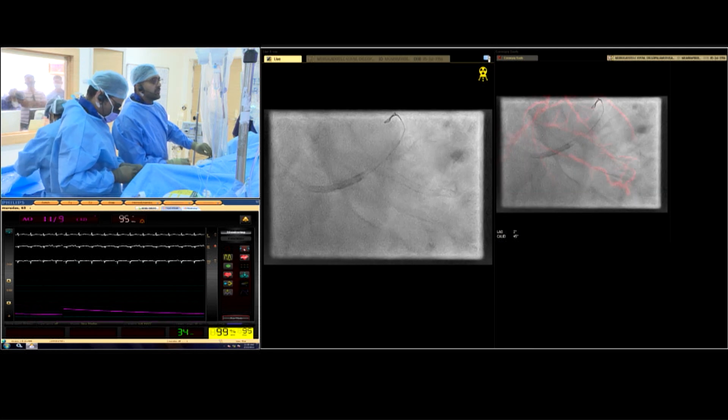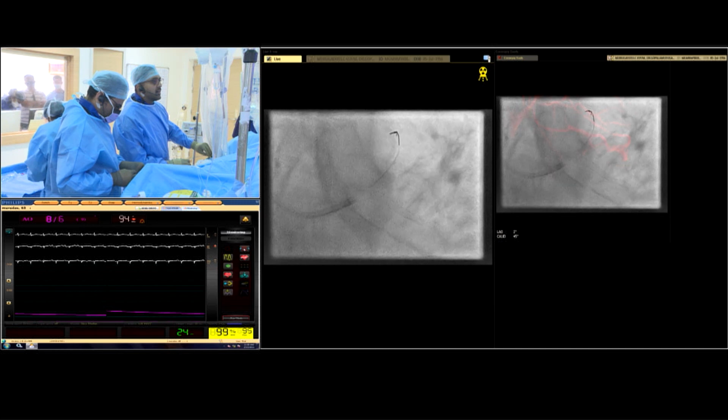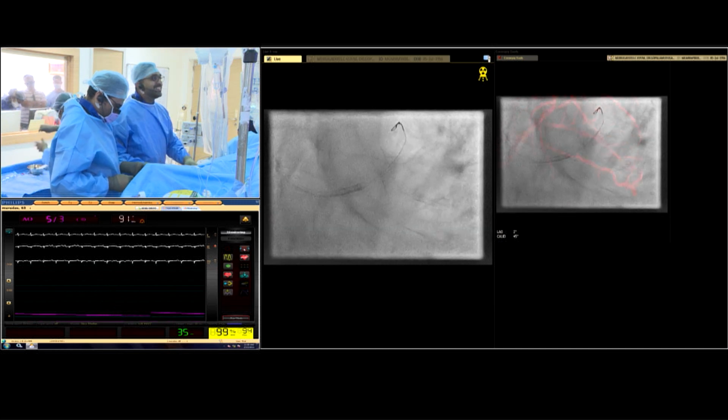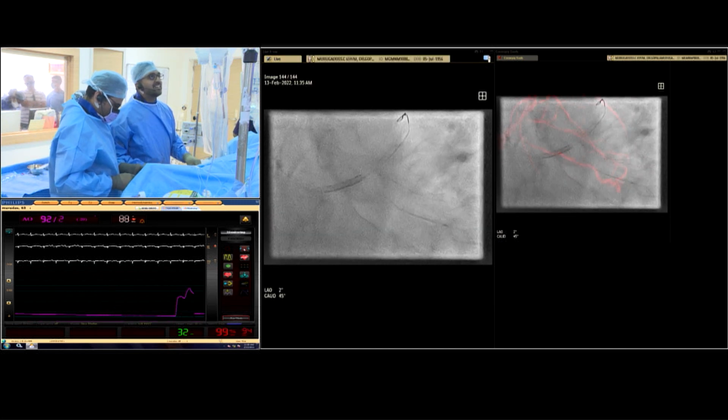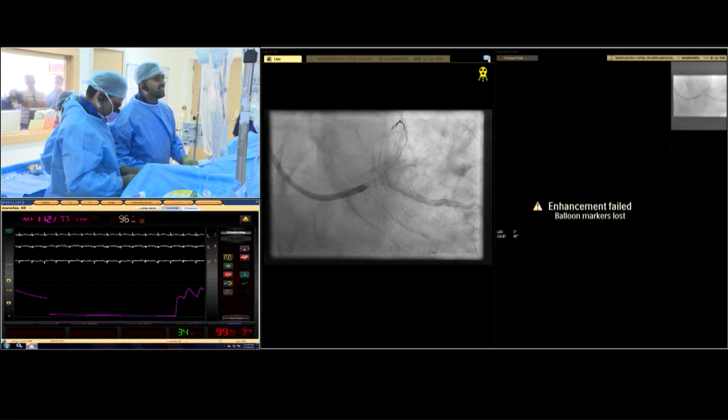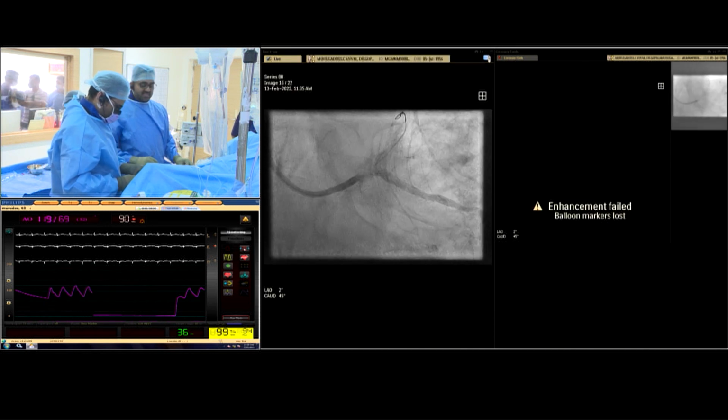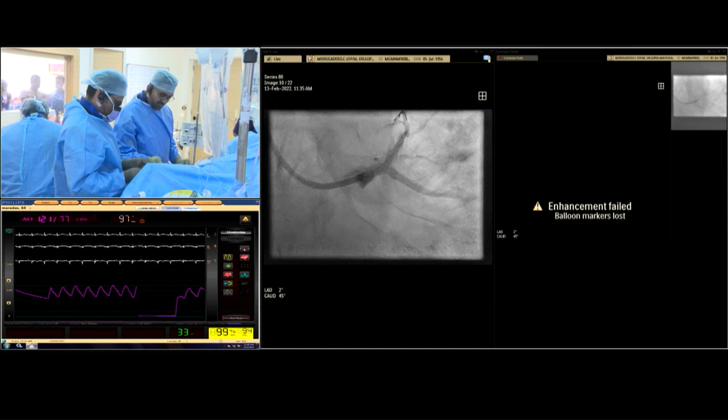I don't. It's a very risky step. I don't know why, I'm scared. Yes, I have seen instances where they are not able to pull back the balloon. Yes, it has happened. Wire, please.